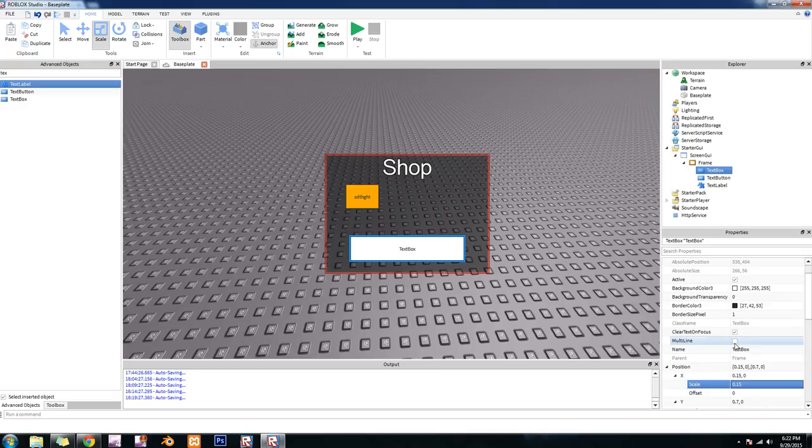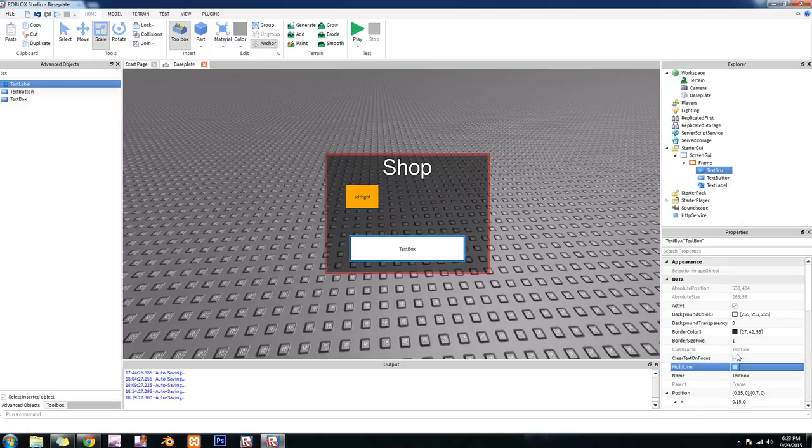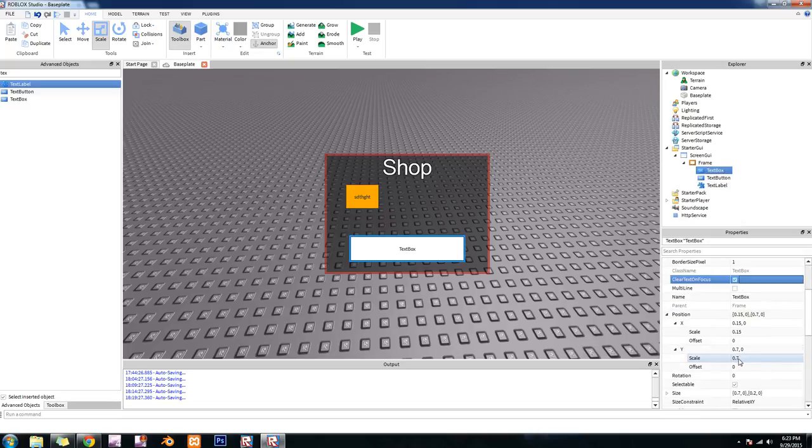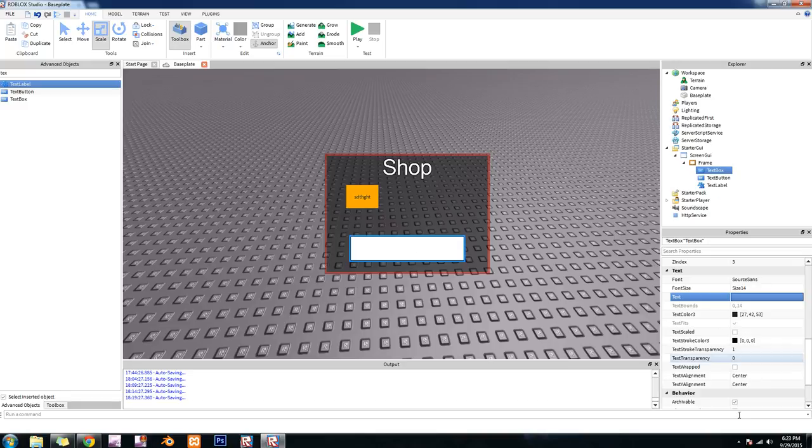Multi-line means that the text can go onto different lines. It won't be just one straight line of text. Clear text on focus: by default, if you click on a text box, the text that is already inside the box will be cleared. If you don't want that to happen, you uncheck that, and then it will not be cleared when you click on it. Down here has the same properties for text. This text will be changed as the player types in it too, so be aware of that, because that could mess things up sometimes depending on what your script is doing.